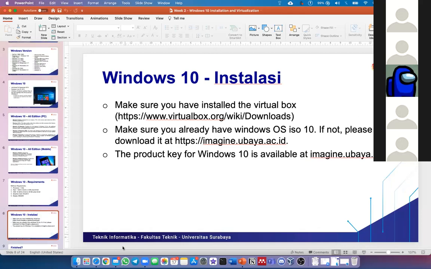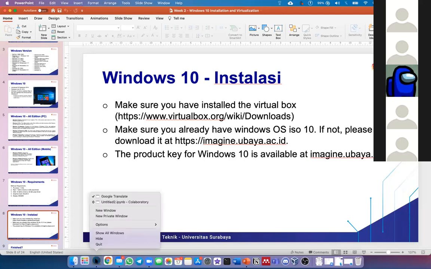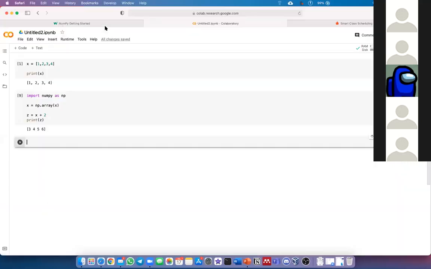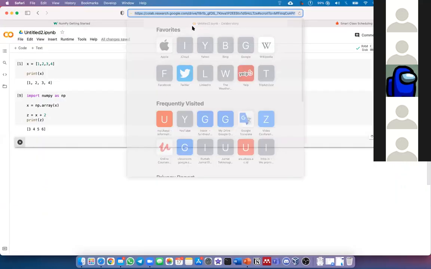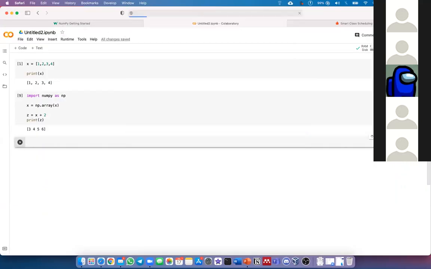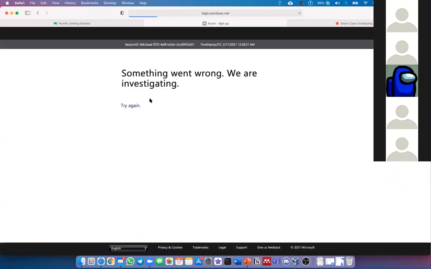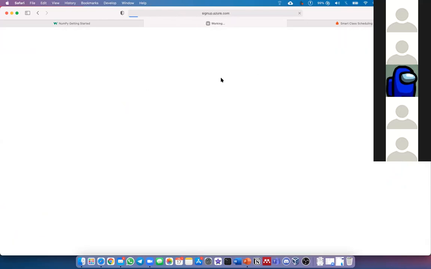Maybe I will present to you step by step how to download Windows 10. So first you need to log into your Microsoft account. You can just type imagine.upaya.ac.id. Then you will be directed to the Microsoft Azure webpage.